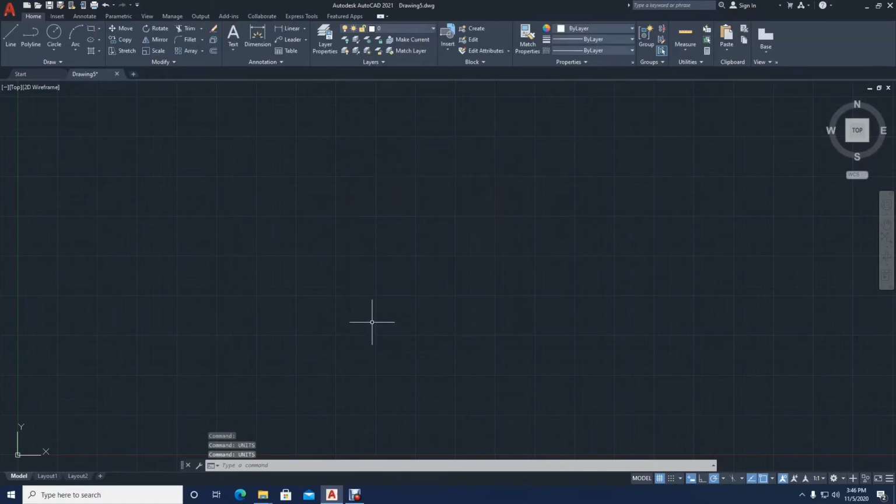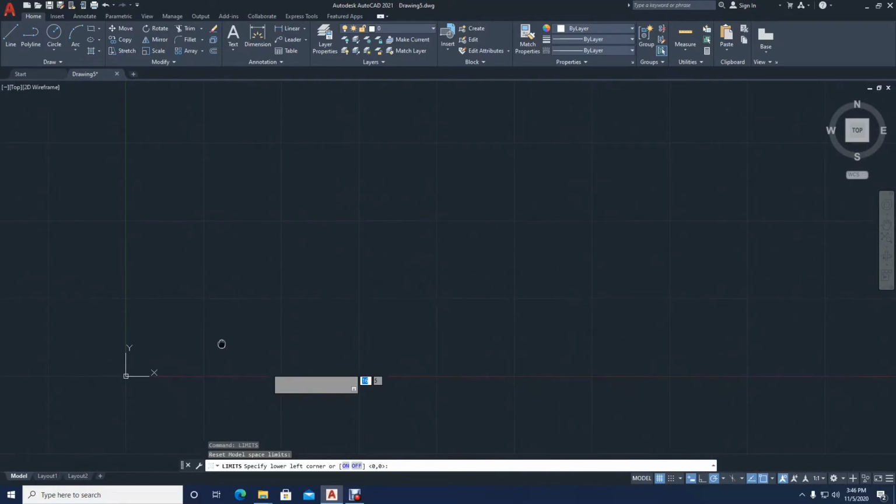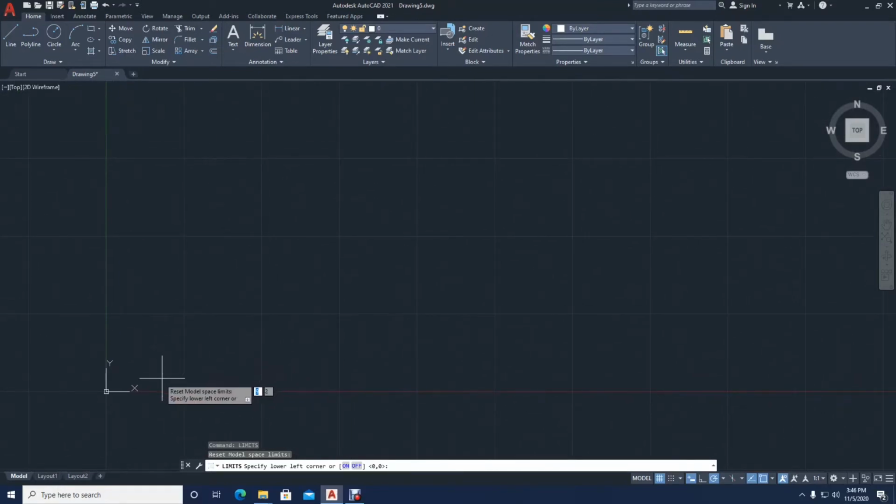Now, once you have done that, you are going to proceed to type the word limits, L-I-M-I-T-S, and press enter. This is to activate the limits command. Now, once you have done that, you will realize that AutoCAD is asking you to specify the lower left-hand corner of your limits. Basically, the limits is the area that you're going to draw in.